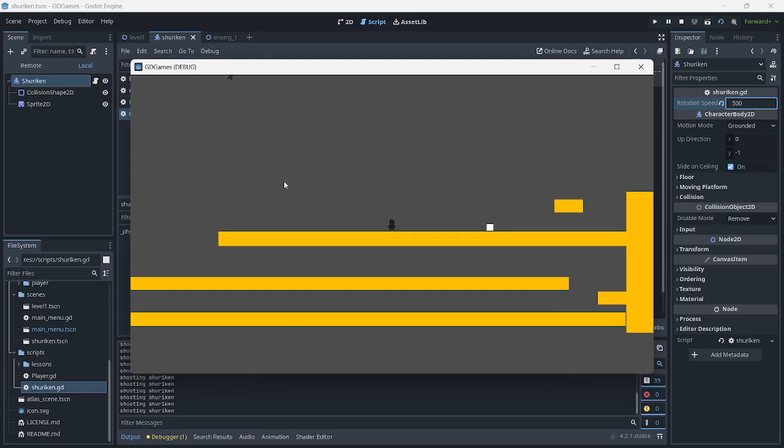But there's that bug. So we'll have to figure out why that's happening. I think it's more on the spawning area. So it's good that we're doing some testing.